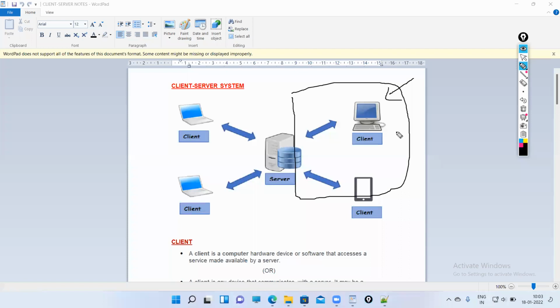Now, in our example, you are nothing but a client. That Airtel or Tata Sky or Sun Direct, these are all servers. Those companies provide services to you. You are taking services from the company. Here, in our example, you are the client, and the Airtel company, Tata Sky company are the servers. Concept okay?